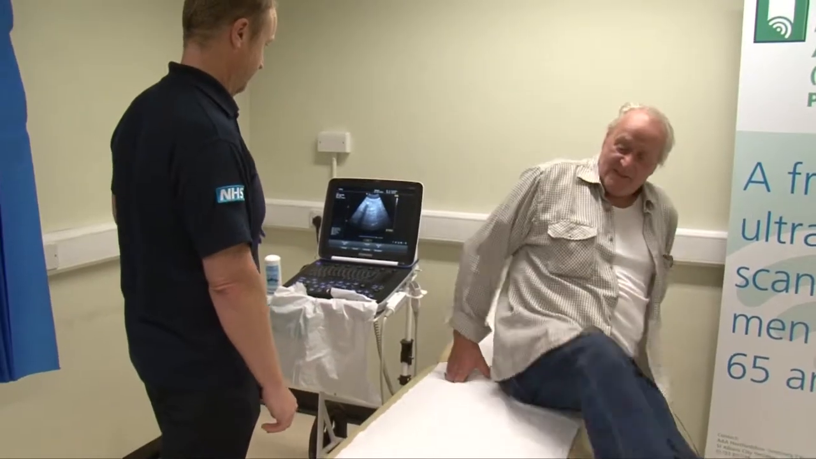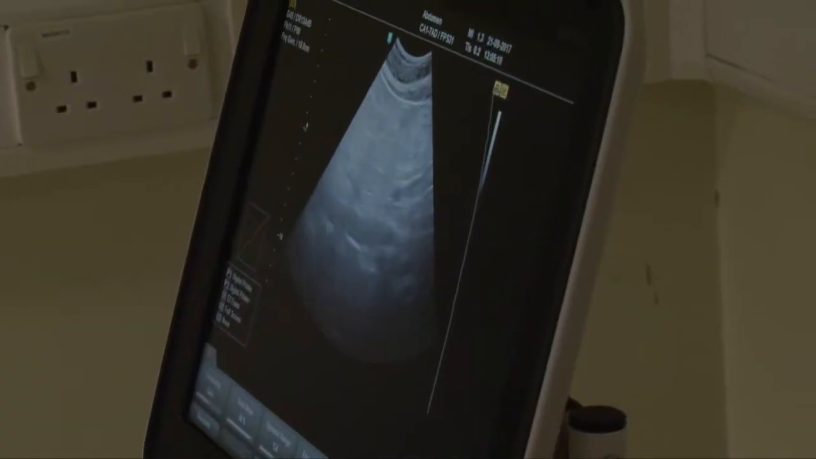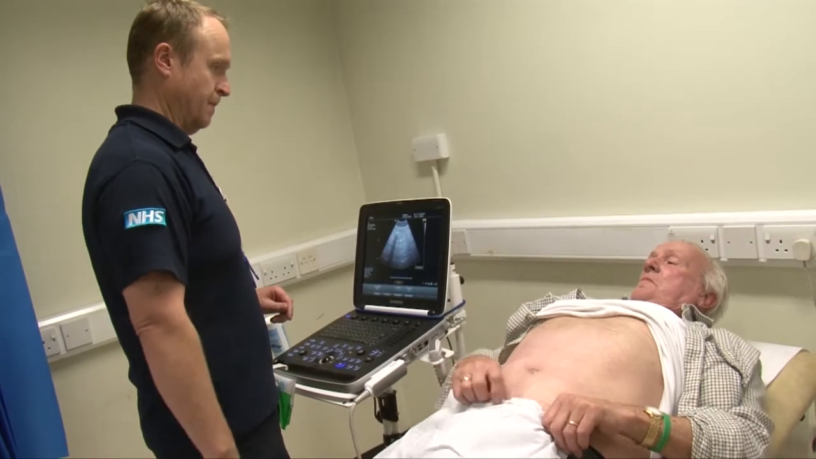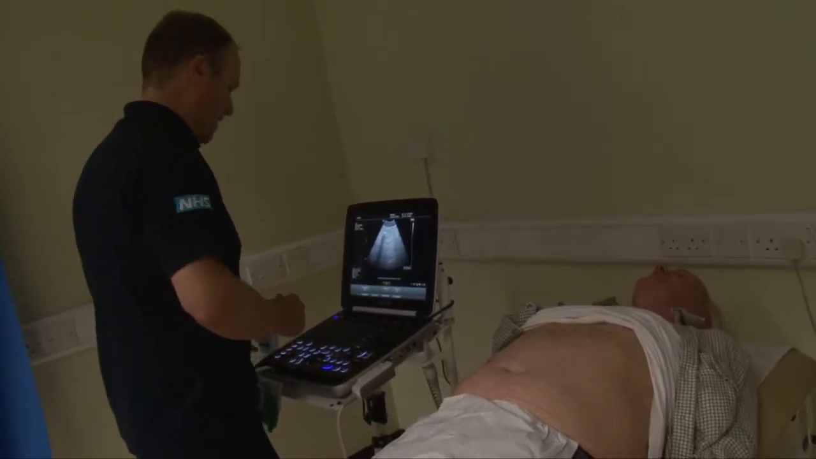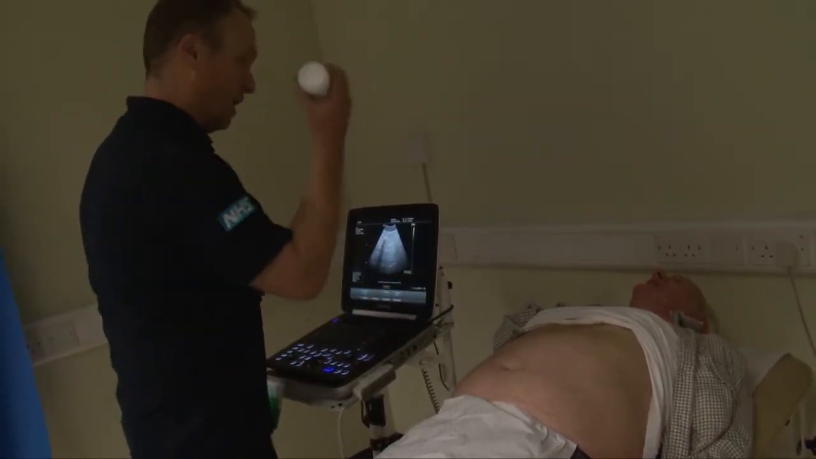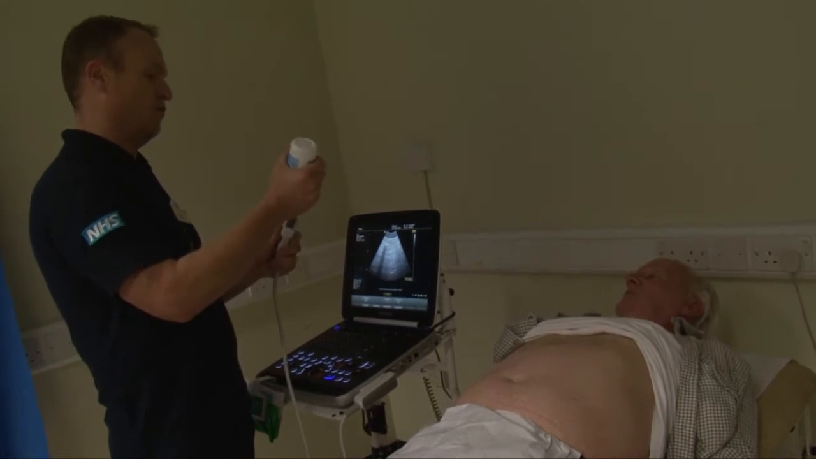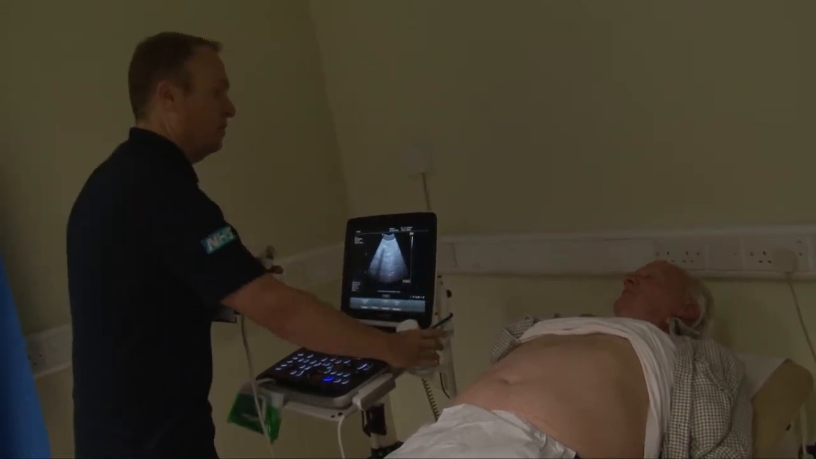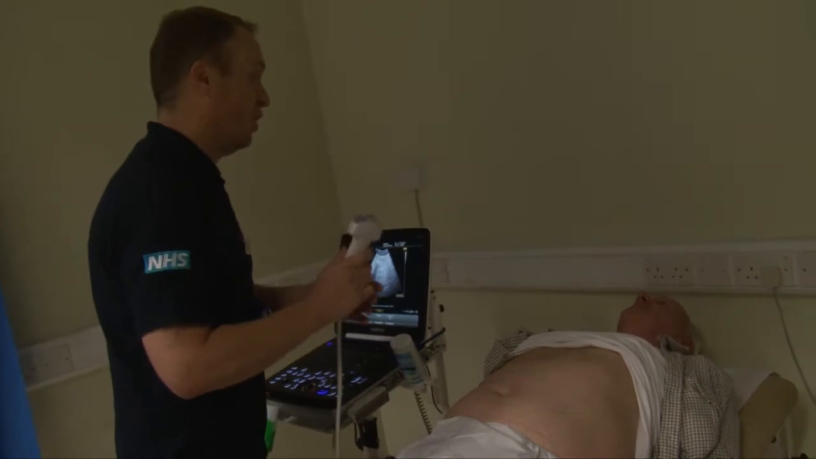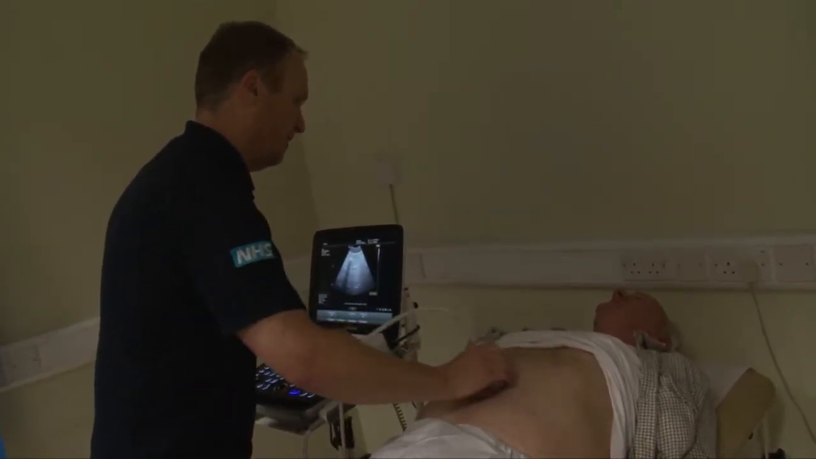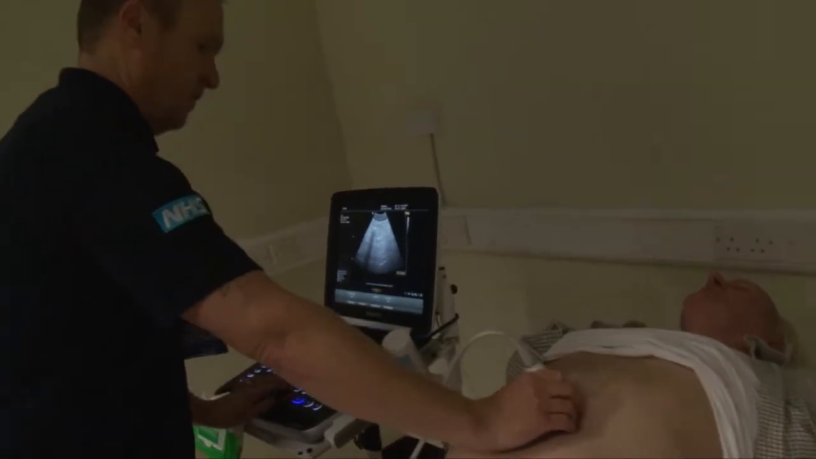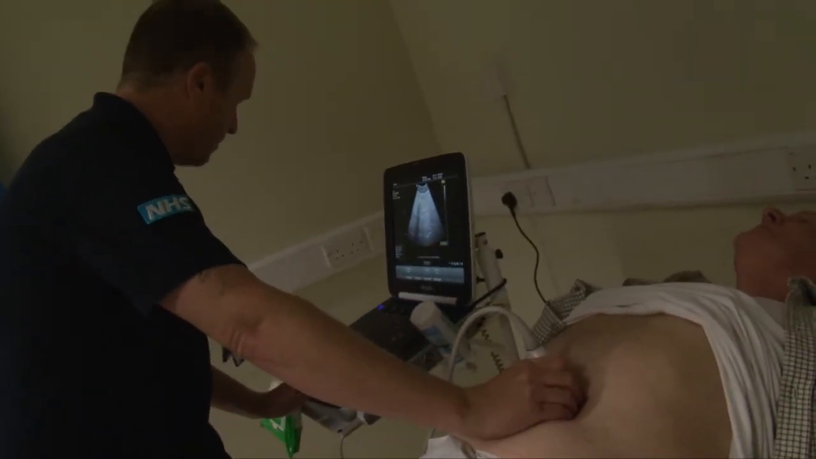Robert makes himself comfortable on the couch. He lifts his shirt. The technician dims the lights so he can see the screen better. He then puts some gel on Robert's tummy. This is so the camera can see inside Robert's body. The technician then puts the camera on Robert's tummy and looks at the TV screen. The technician can see straight away if there is a weakness and talks to Robert about what he can see.